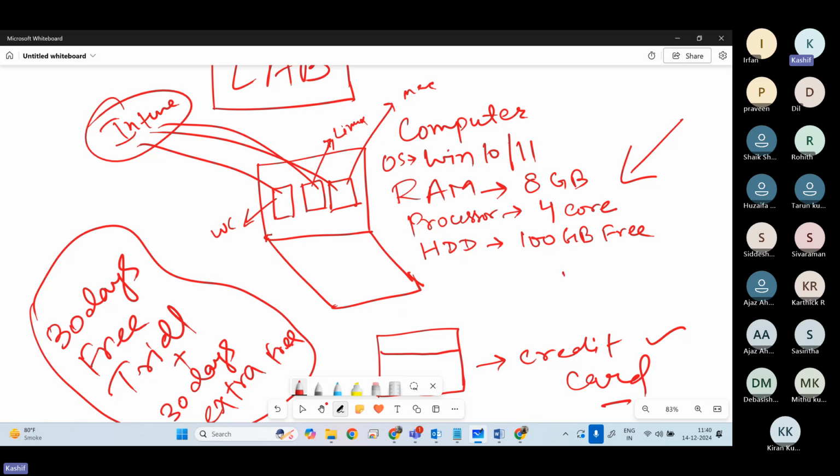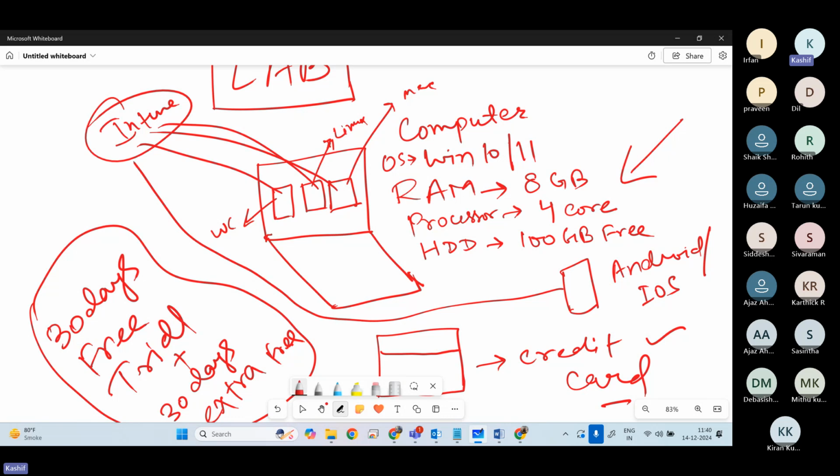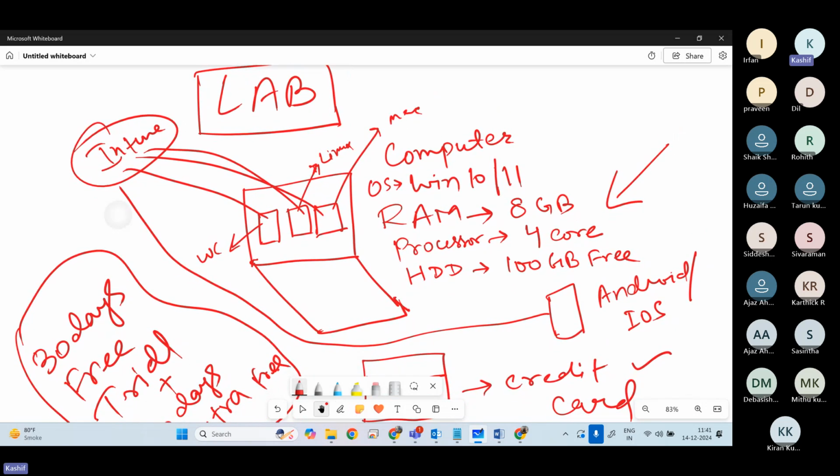Plus you need to have a mobile phone, Android or iOS. I think everyone will have it, so that we will be enrolling the mobile phone to Intune as well and see how things are done and deployed on mobile devices. That's the lab requirement: a computer with good internet connectivity plus a mobile phone.